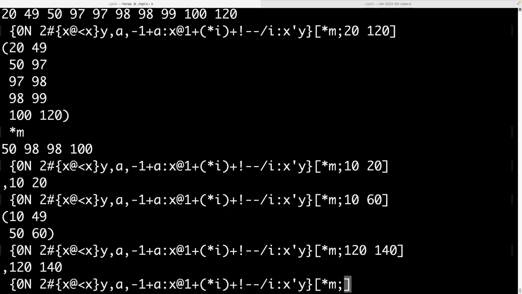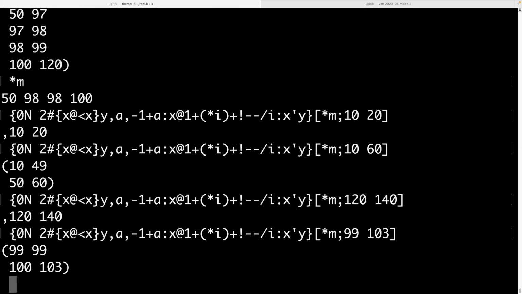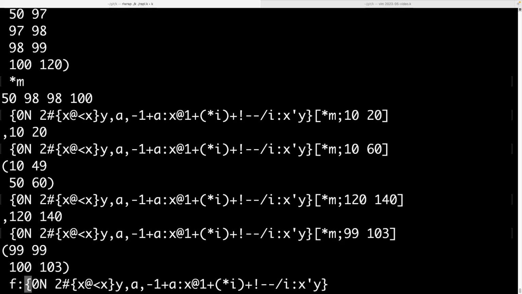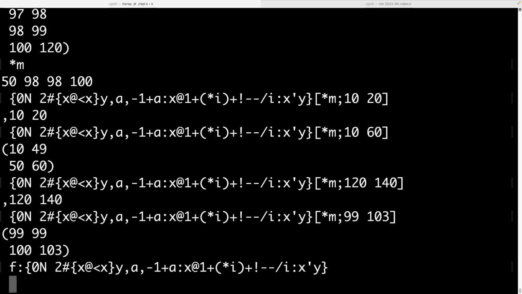If you did like 99, 103, you will get a range of 99, 99. By the way, this is how we're deciding to encode single numbers, right? And then you get a range from 100 to 103. So this seems to work, and we can basically call this function f, for function.